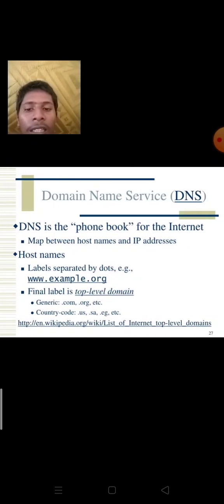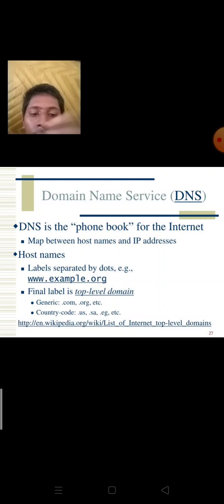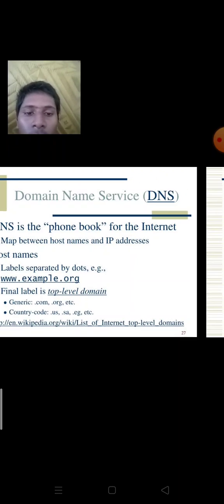Domain Name Server, DNS. DNS is the phone book for the internet. It maps between host names and IP addresses. Host names are labels separated by dots. Example: www.example.org. The final label is the top level domain. Generic: .com, .org, etc. Country code: .us, .sa, .eg, etc. See http://en.wikipedia.org/wiki/List_of_Internet_top-level_domains.